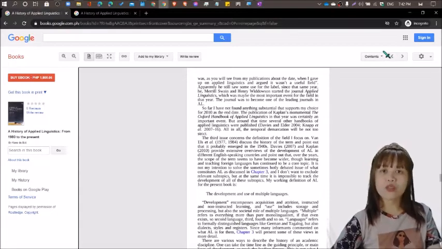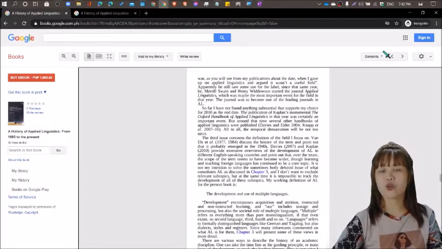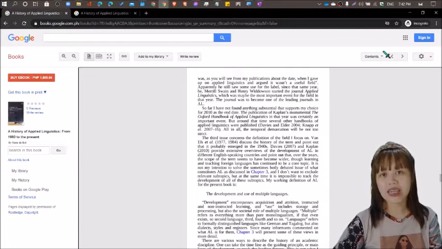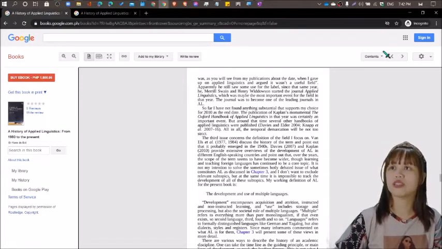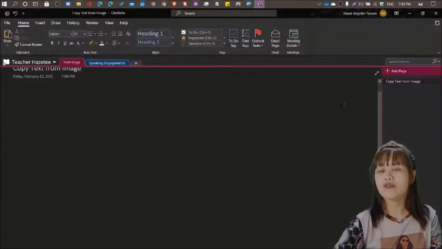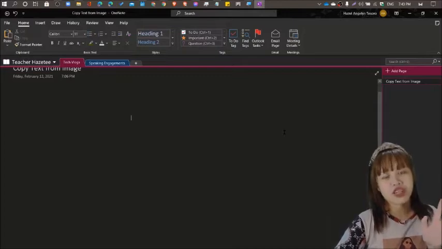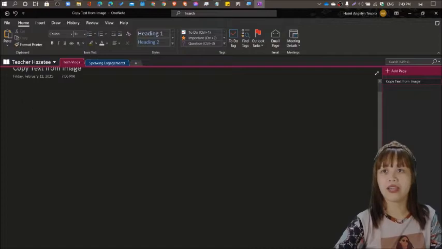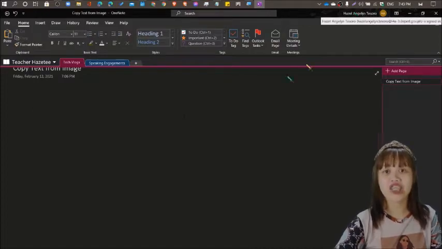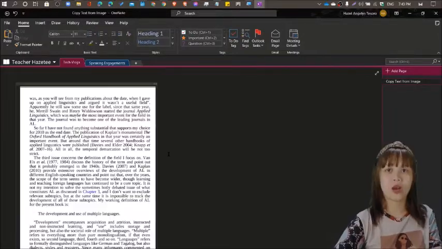So the first workaround that I'm gonna teach you is via OneNote. So we're going to convert that screenshot, that image, into text using OneNote. All the 5 workarounds that I will teach you involve the art of taking screenshots. So you have to learn how to capture screenshots. Mine, I'm using Lightshot. If you're interested in using Lightshot, it's nice to use.